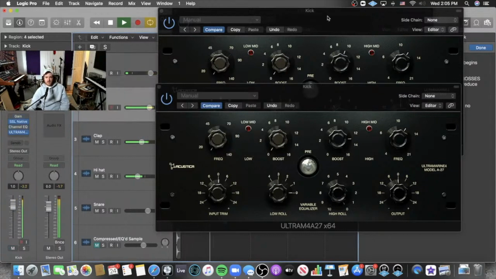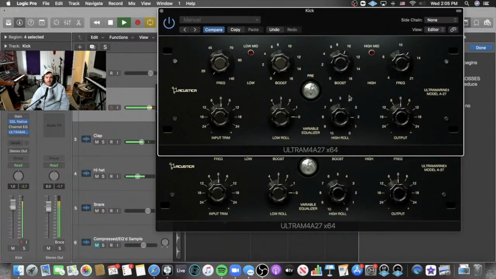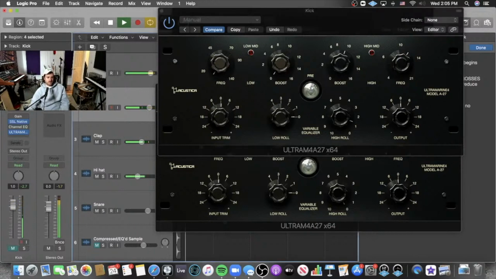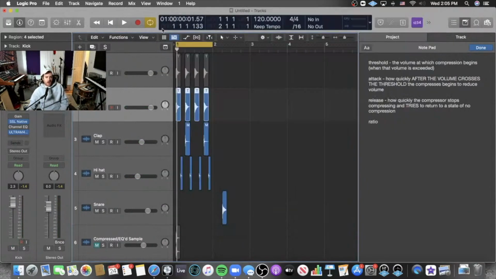So as you can hear, just using different styles of compression, I'm able to take the same sample and shape it into something very different. This is warmer, a little bit more of the harmonics. This is cleaner, less harmonics. Still pretty punchy. Yeah, so this is the magic of what a compressor can actually do when you apply it properly. Okay, so let's move on.